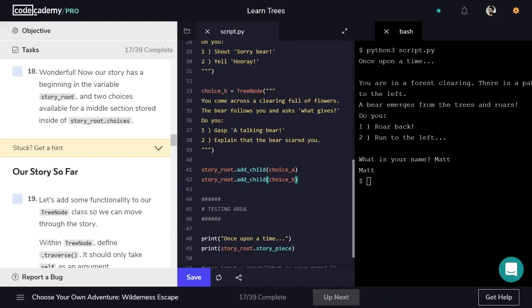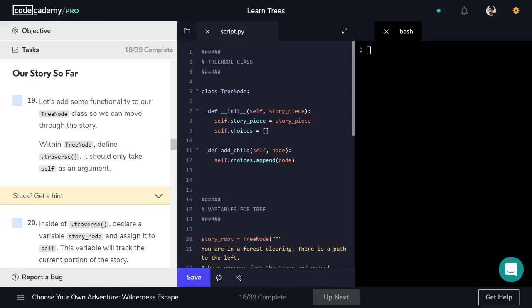Now, take a moment to think about the structure of this tree. At the top is the root, which we've called story root. The second level has choice A and choice B. The 2 choice nodes are leaves because they don't have any children of their own. We won't be referencing choice A or choice B by name anymore. Instead, we'll rely on our tree. We can traverse the tree, starting from the root, going down 1 level at a time until we end on a leaf. Each time we land on a tree node, we'll print out the story piece and let the user pick which node to move to next.